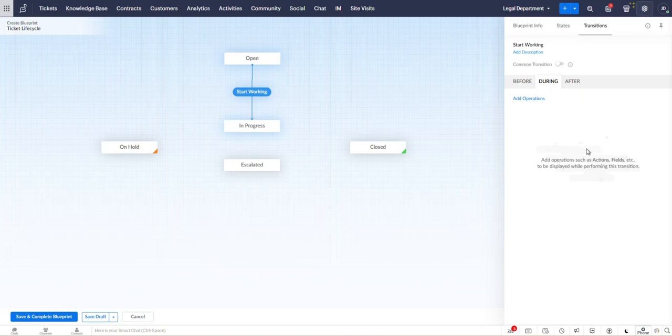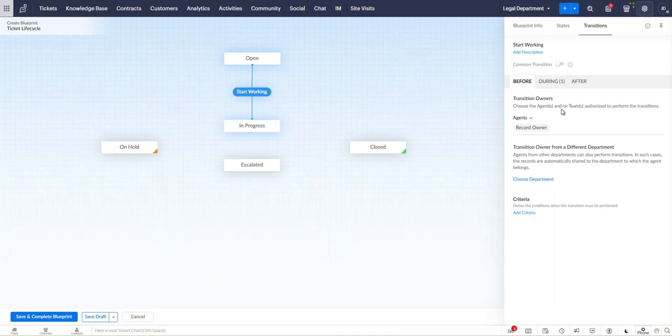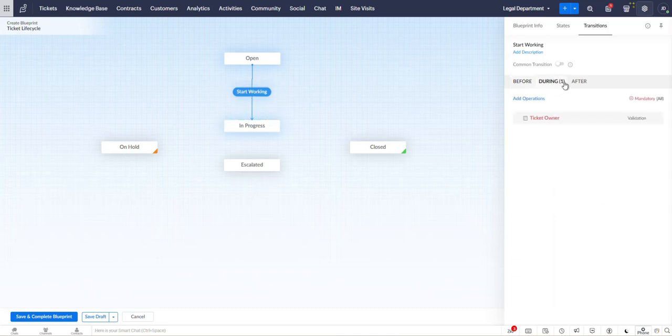Then we can add a during. We can add an operation where we can update or send a reply. Here we can make sure that some fields are mandatory. So let's say the ticket owner should be mandatory. There should be an assigned agent before starting work. We can remove this so that everyone can start the transition.